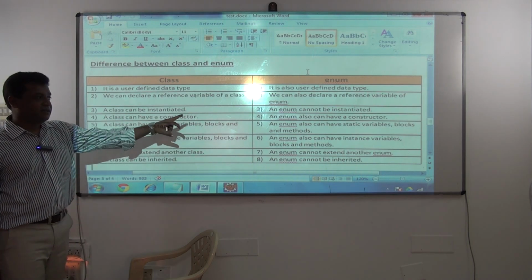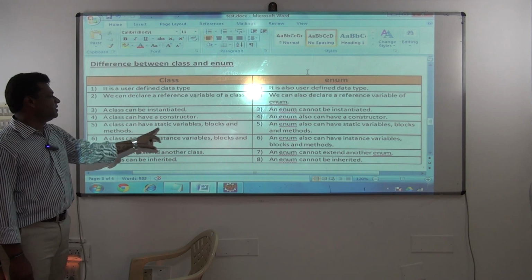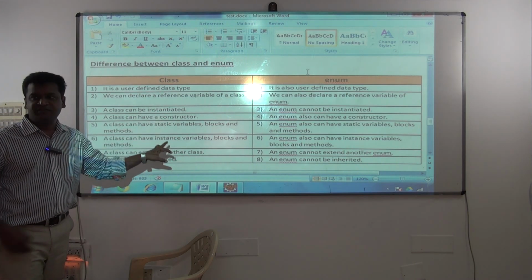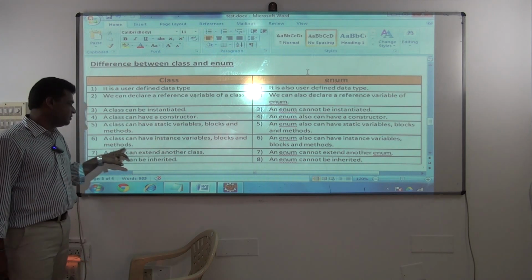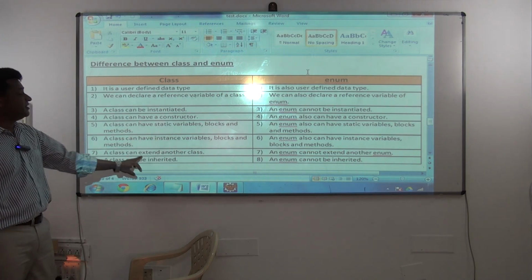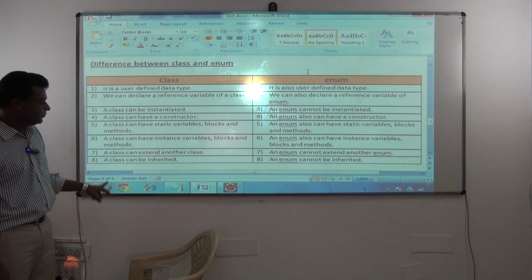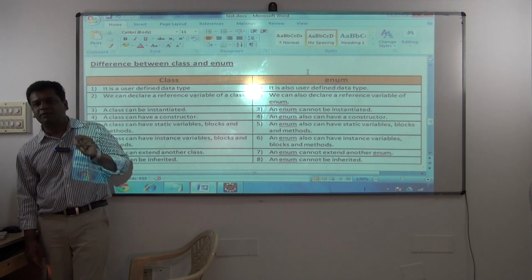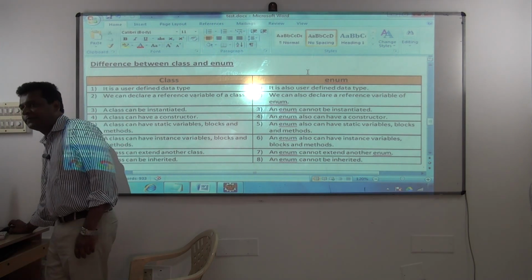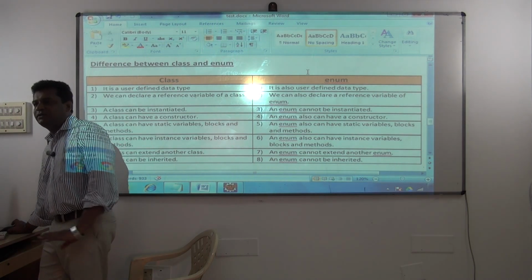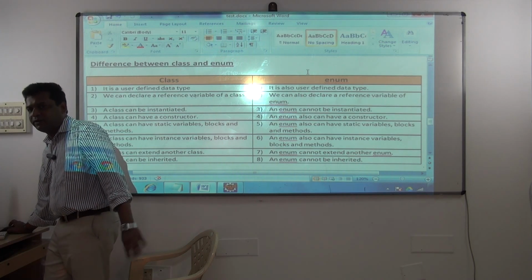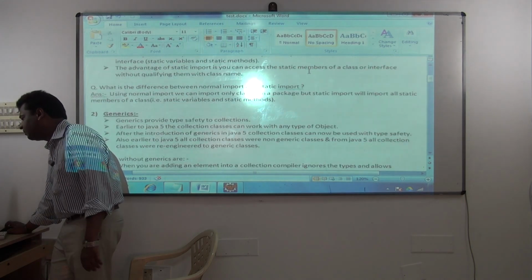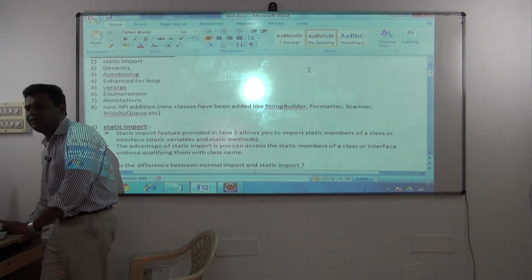A class can have a constructor, an enum can also have a constructor. A class can have static variables, yes, an enum can also have. You can have instance variables, instance block, instance method, fine, that also can have. A class can extend, but an enum cannot extend. A class can be inherited, but an enum cannot be inherited. Some differences between class and enum. Done? So this completes enumerations.